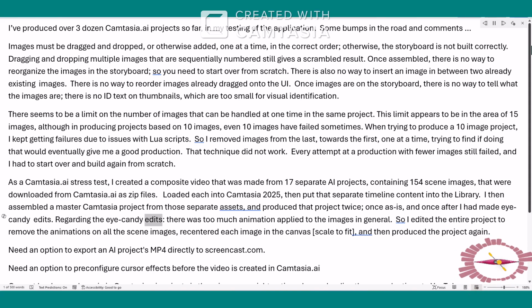Regarding the eye candy edits, there was too much animation applied to the images in general. So I edited the entire project to remove the animations on all the scene images, recentered each image in the canvas, scaled to fit, and then produced the project again.